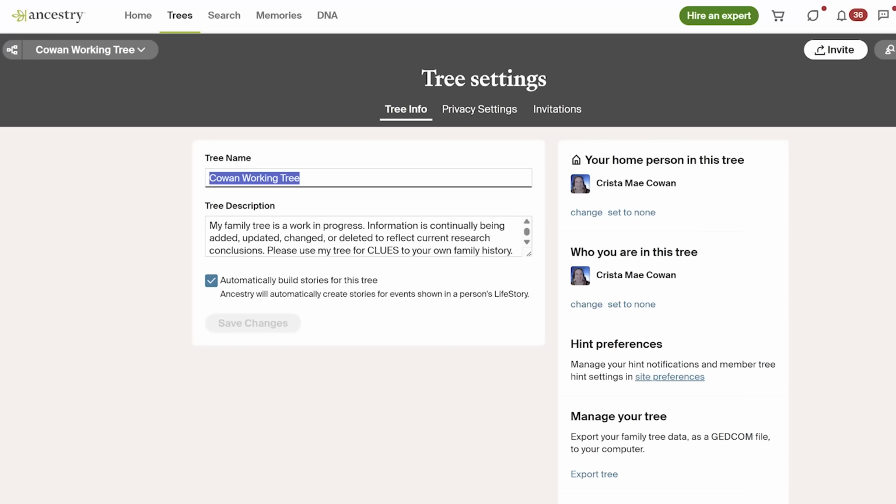So the idea, though, is they call them a conclusion tree, or I'm only putting information in here once I have reached a conclusion about the accuracy of this information. The other school of thought in professional genealogy is that family trees should be active workspaces.